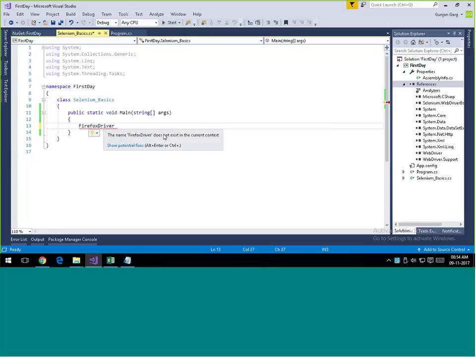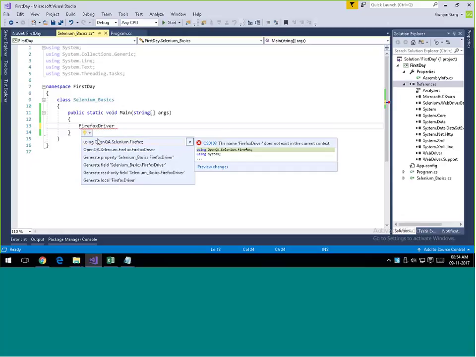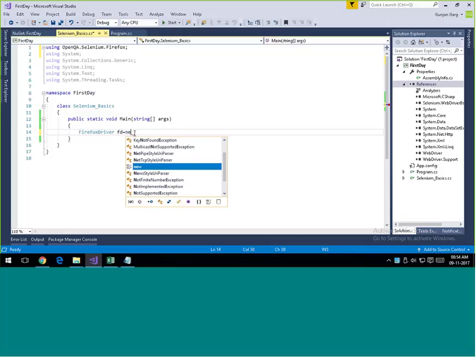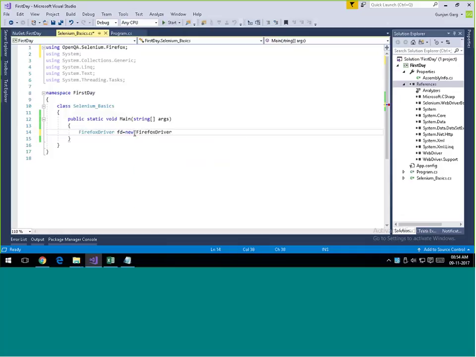It says that the name Firefox driver does not exist. So for that we have to import the class for it. I say using openqa.selenium.firefox, which will import the class for it. So it has been added, and then you create the object, say fd is equal to new Firefox driver. You create the object of the Firefox driver class.